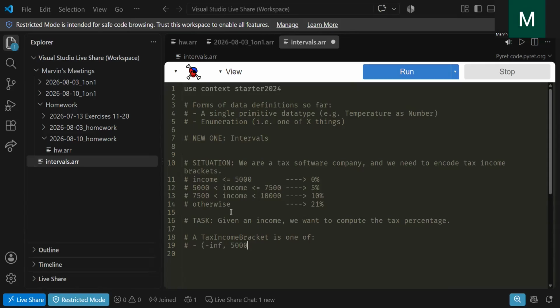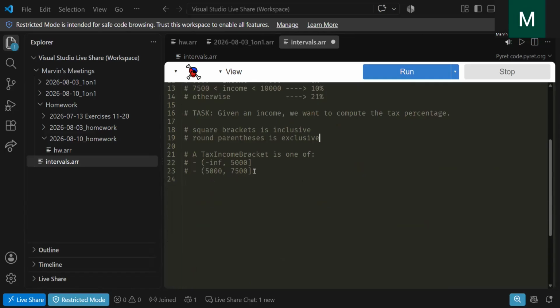I don't know if you have seen this before. Square brackets and round brackets. Is this familiar? No. Okay, so in mathematics and occasionally in programming, you might see this syntax, well, this convention. Square brackets is inclusive, round brackets is exclusive. So in the range 5,000 to 7,500, it ends with a square bracket, right? So we include 7,500 in that range, but 5,000 is not included.